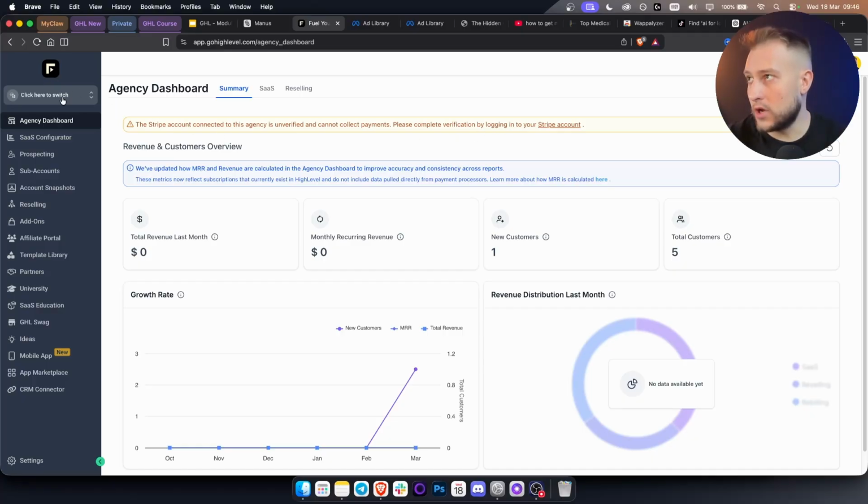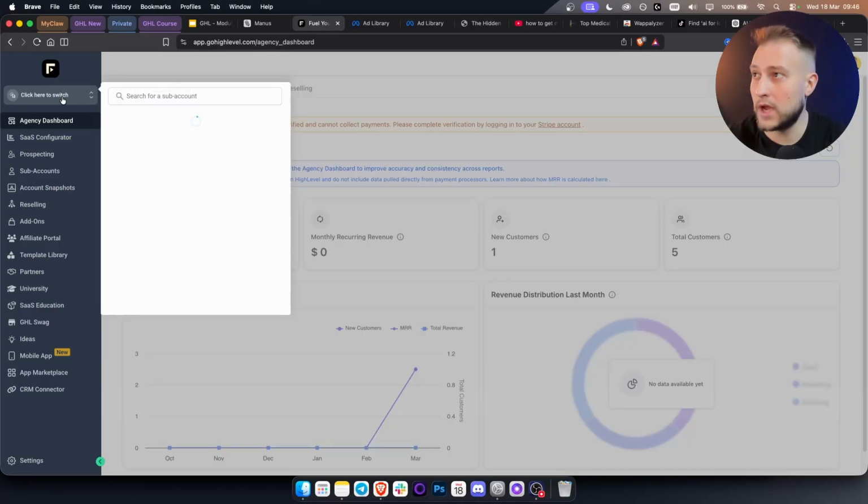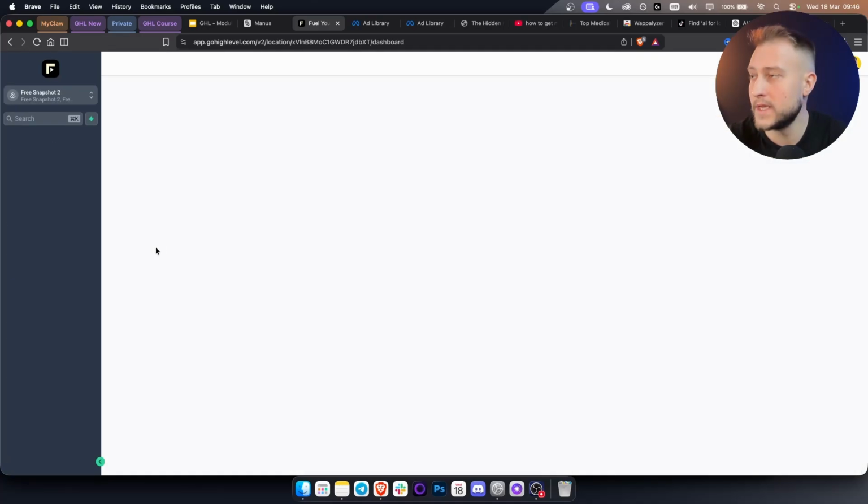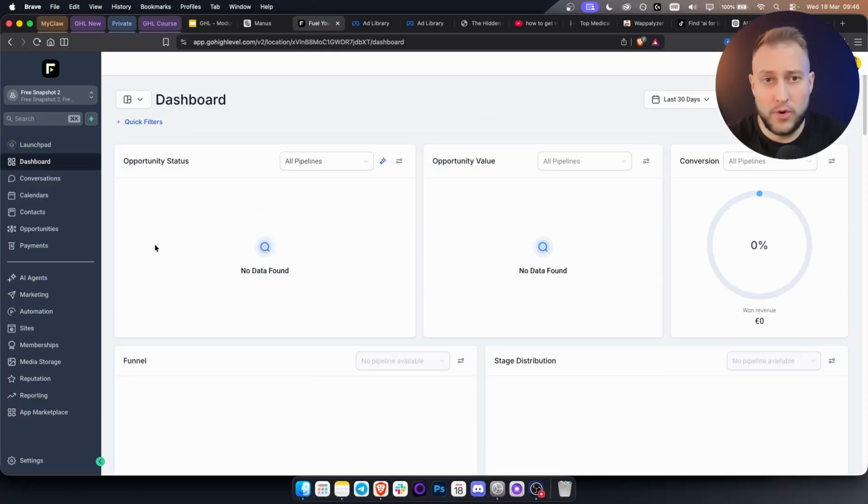So you can go here, and once you import our snapshot, you can create a sub account on that snapshot. And as you can see here, I have my free snapshot 2, which is the second snapshot. And by the way, if you don't know how to navigate through the snapshots and everything, you have a community and you can go through there, and you can ask me anything. So you can ask me how to import the snapshot. I will help you, okay?